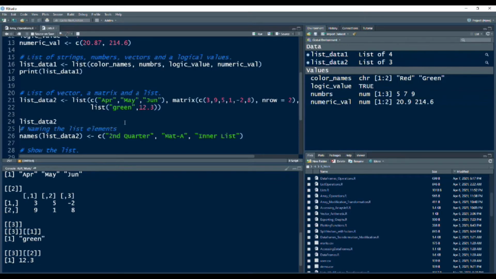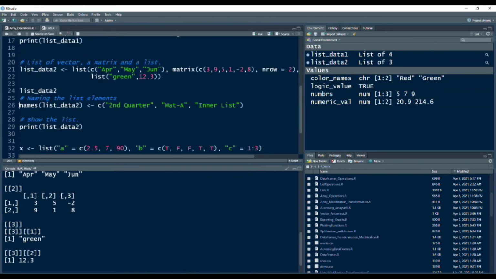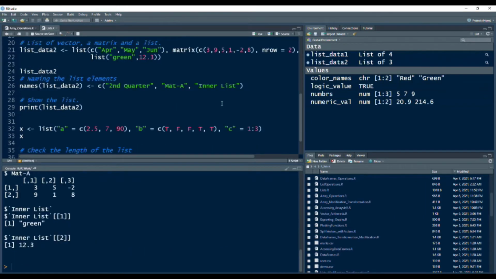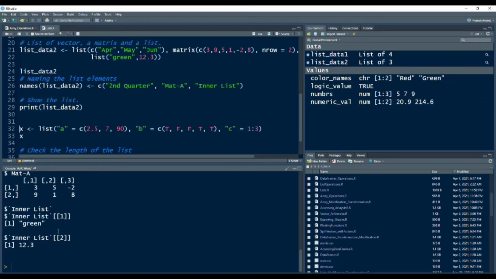You can also name the lists after declaring them, like here in line number 26. So the names function takes in the vector of string names: second quarter, matrix A, and the inner list. Let's run it and then print the named list. So we have the same list again, but with names assigned to the list elements: second quarter, matrix A, inner list, and inner list 2.